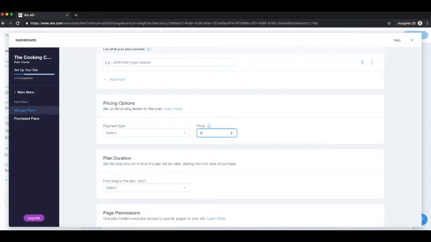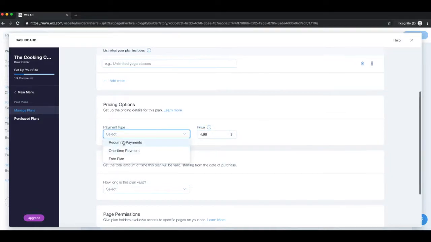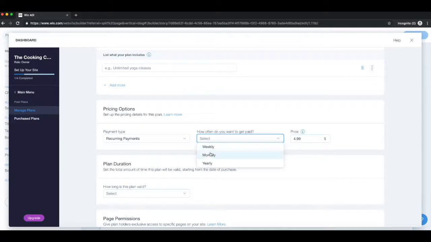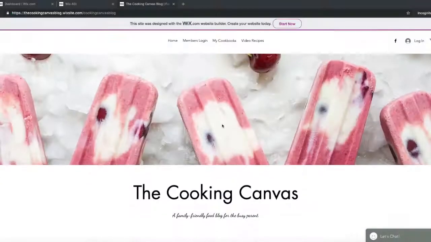So let's say you want to create a plan for premium members. It's $4.99 and you want it to be reoccurring, perhaps every month. It would be pretty simple to set up. And it's really as simple as that.